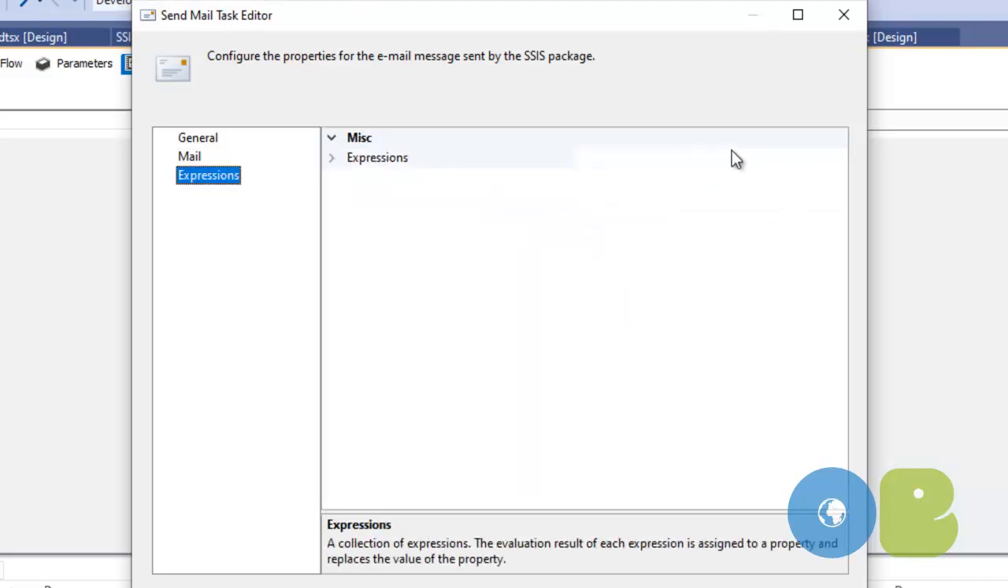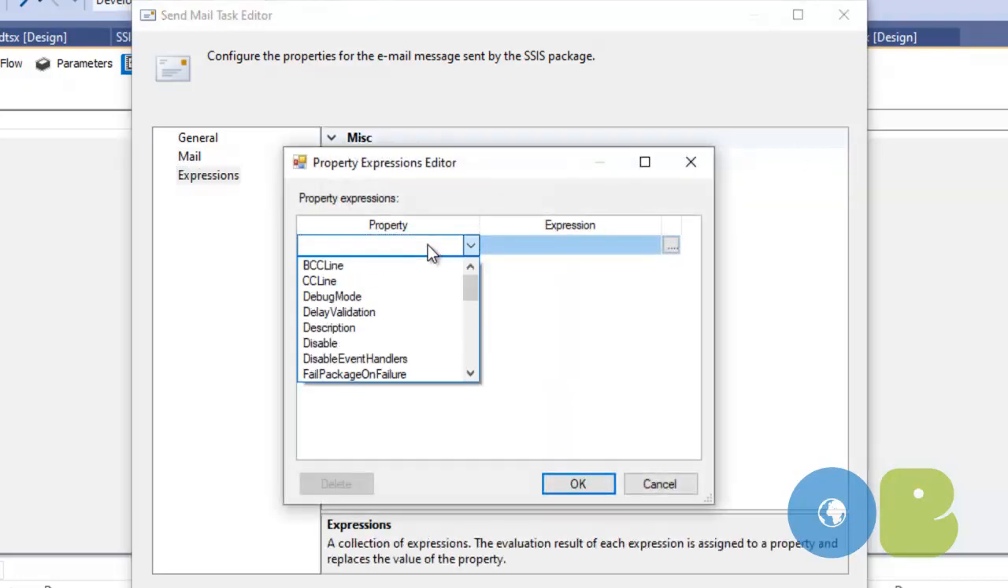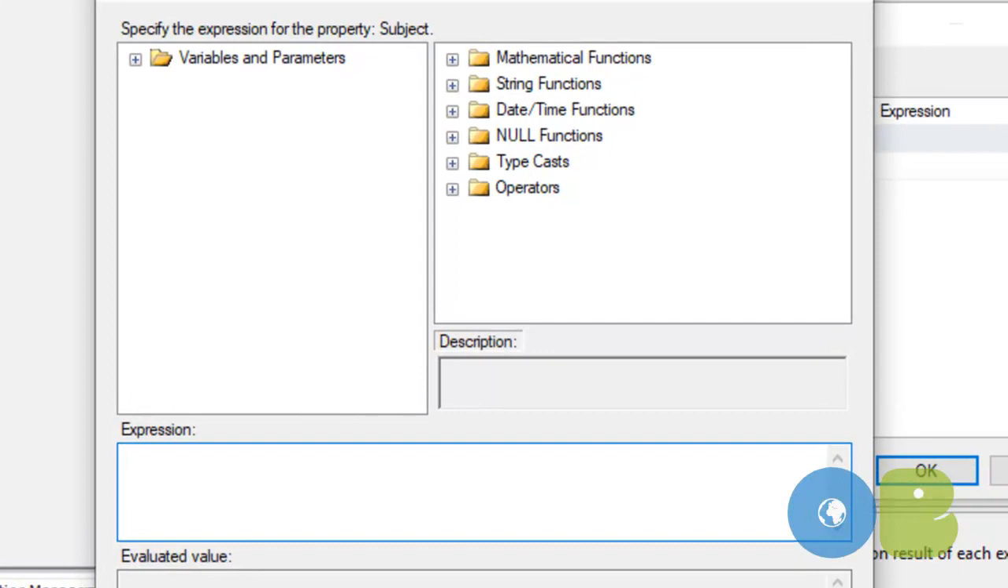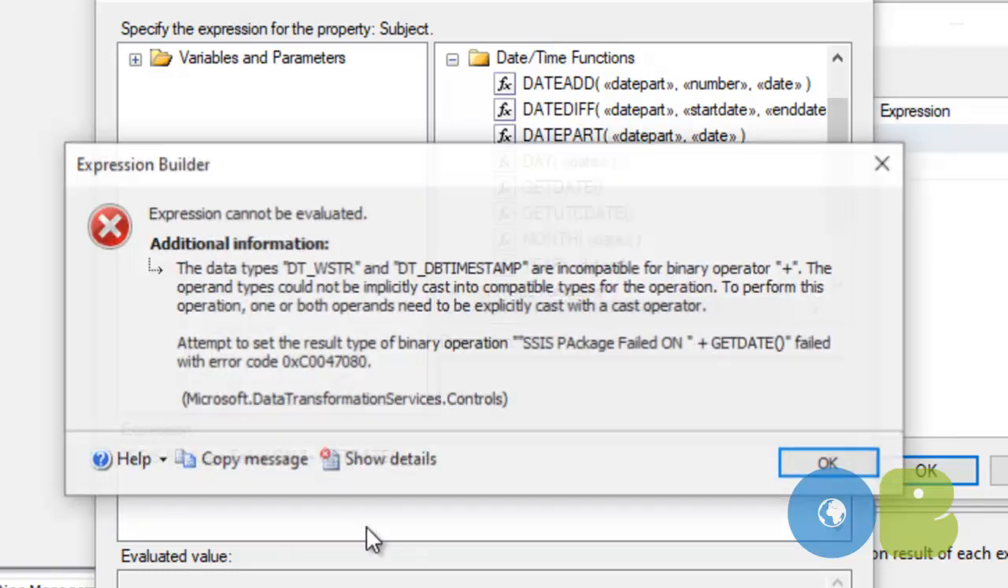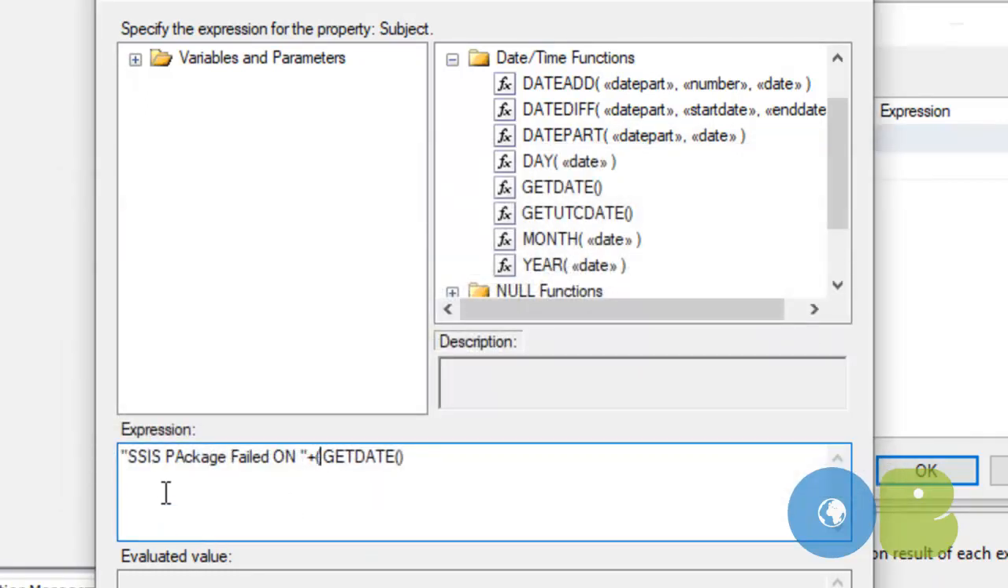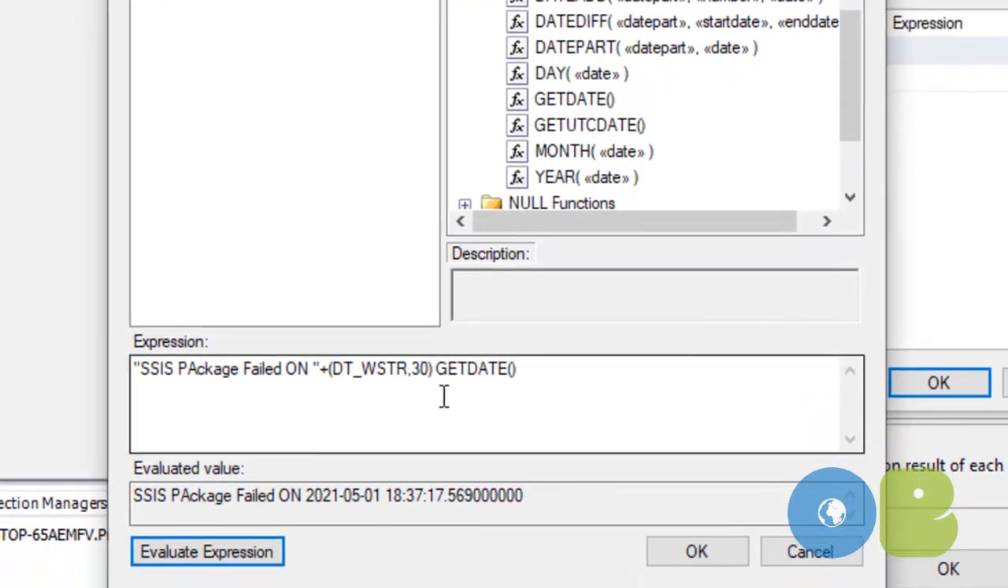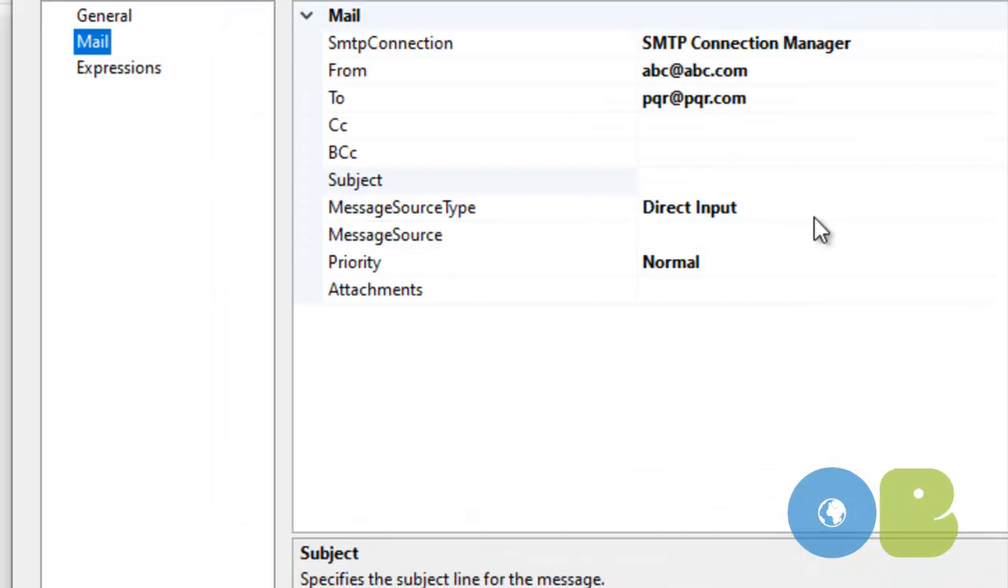So let's go to the expression. I'm going to show you something different here. Let's go to the subject, then the expression. Here I will say SSIS package failed on, and let's give a date and time here. Let's typecast it: DT_WSTR, comma 30. So there you go, you can see that. I will say okay. So the subject is done.